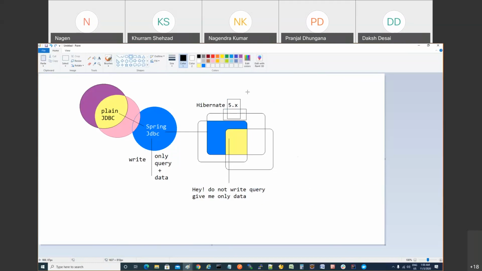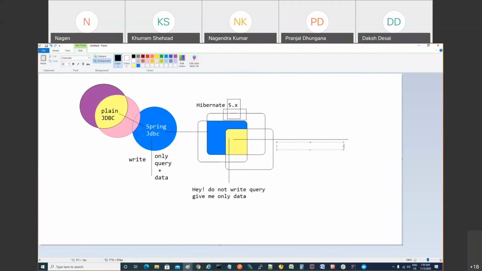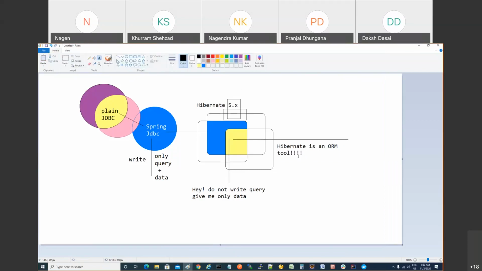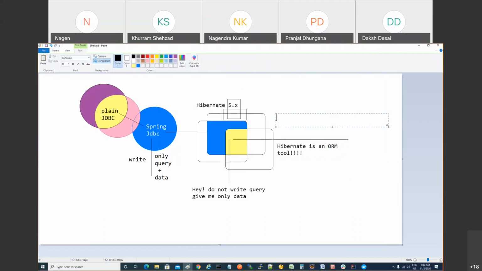Is Hibernate a part of Spring? Answer is no. Hibernate is an independent framework. In one line, the definition of Hibernate: Hibernate is an ORM tool. ORM stands for Object Relational Mapping tool.